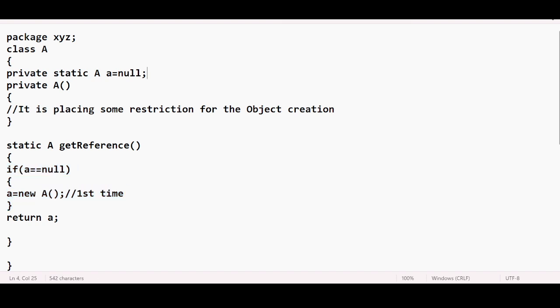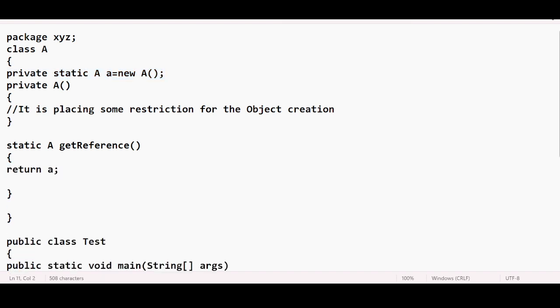Instead of assigning the value null here, I can do new here. I can create the object only once here. And then I can return the instance directly without any conditional check. The object is created at the time of loading the bytecode to the memory. Only once it is created, I'm returning the same instance. The moment this method is executed, it is going to return the same instance. Will this example work?